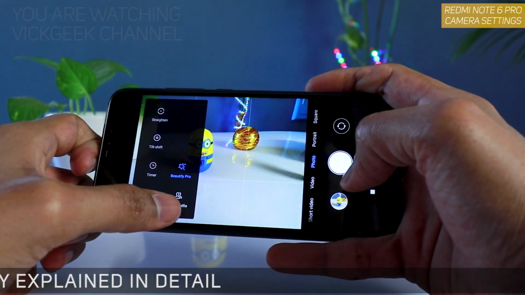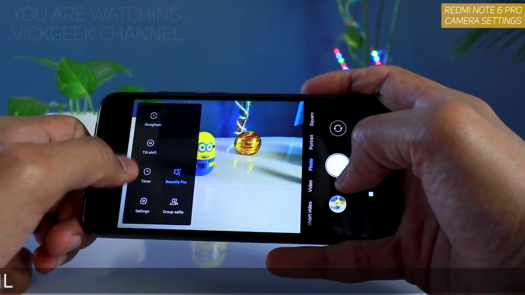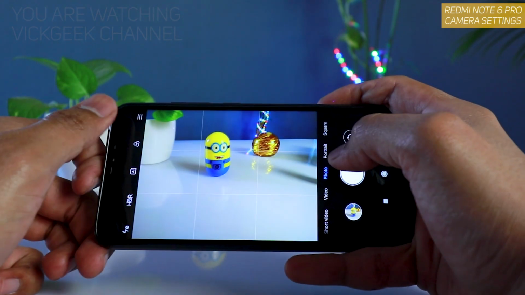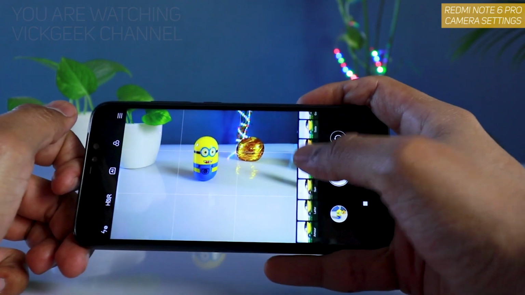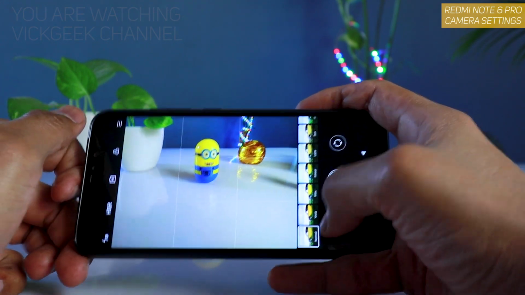If you want to take a group selfie, you can use this one. There is a timer. I don't have to explain about that. There are plenty of nice filters that Xiaomi throws in, as you can see.